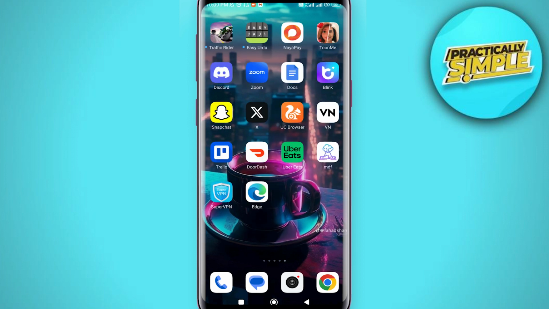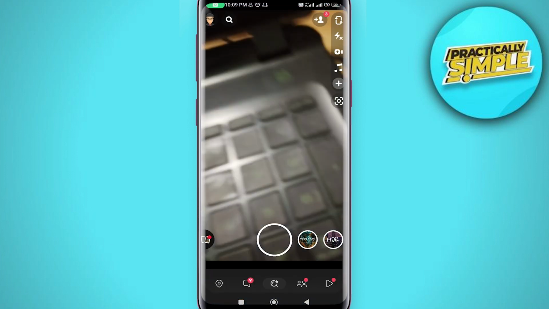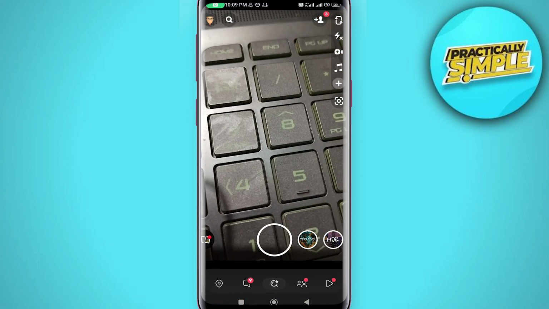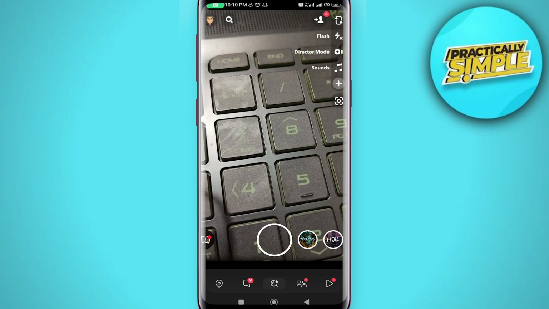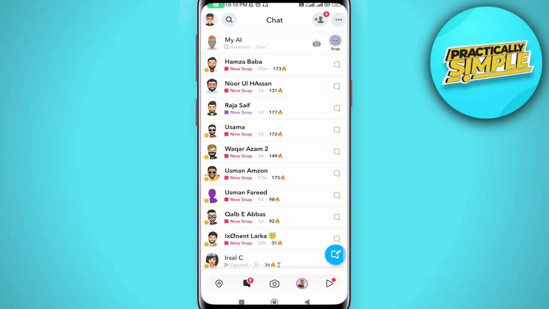Log back into your account. And once you log back in, go to your chat feed and you can see this first person. I have already seen his snap, but it's still unopened. It does not send any notification or show that you have seen their snap.